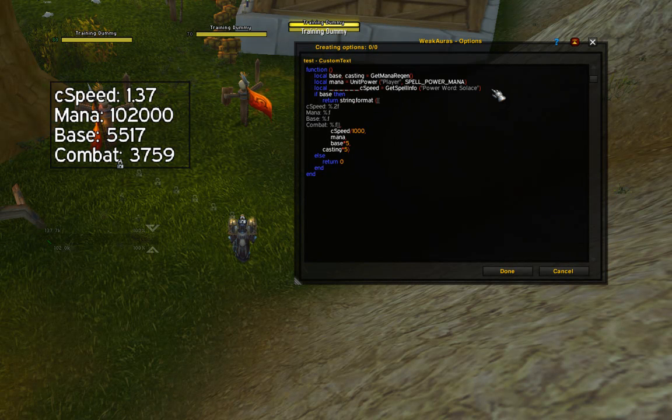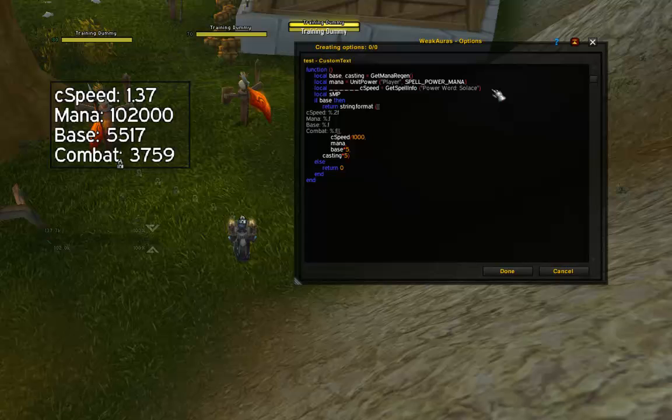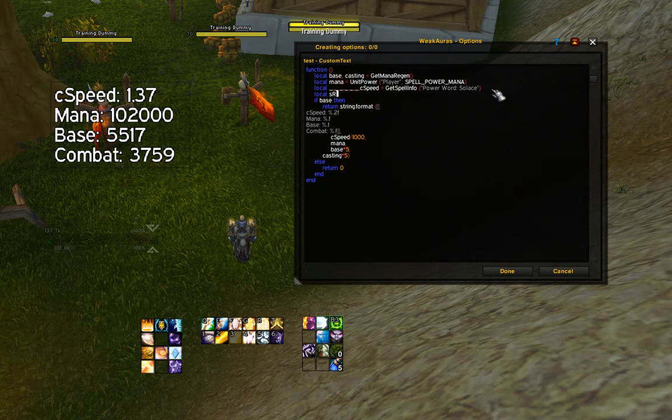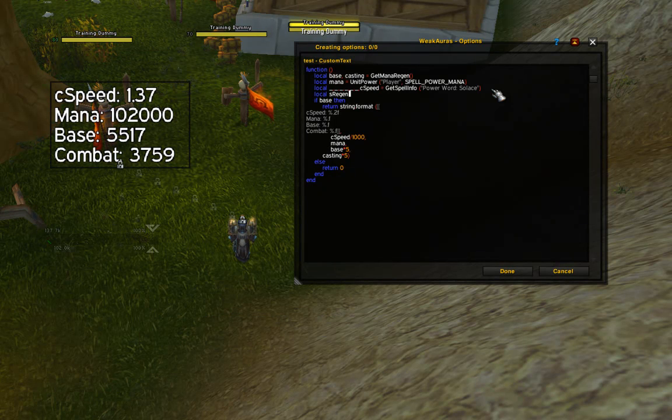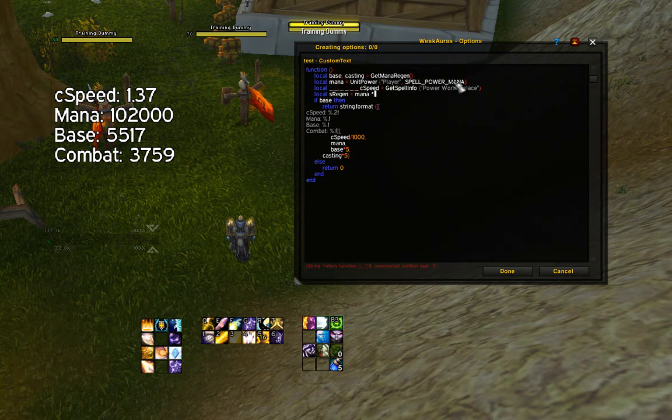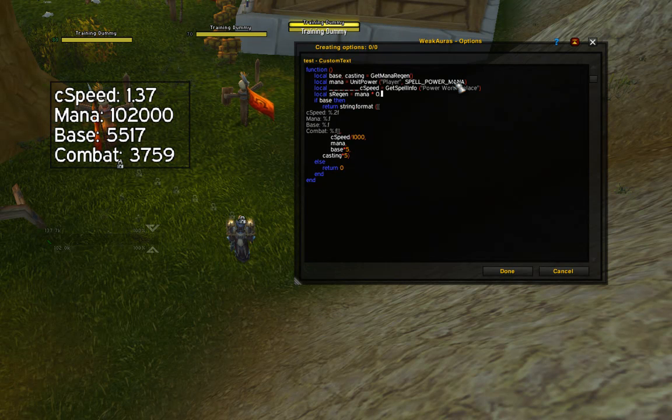Right. So we go with the new local. We go local Solus MP mana. Let's just go Solus regen equals mana, which is the total mana, multiplied by 0.7%.